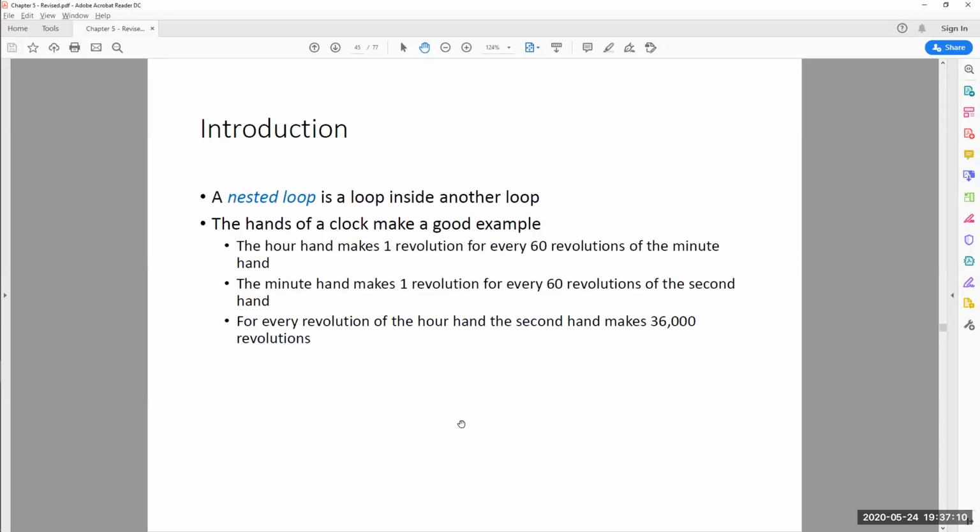Here's the idea of a nested loop. You can think of a nested loop as a clock. The clock has 3 hands. It has an hour hand, a minute hand, and a second hand. The hour hand will make 1 revolution for every 60 minutes. And the minute hand will make 1 tick for every 60 revolutions of the second hand. And for every revolution of the hour hand, you do 3,600 revolutions of the second hand, which is 60 times 60, giving you 3,600.